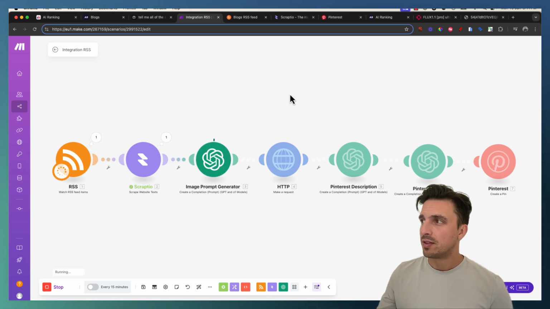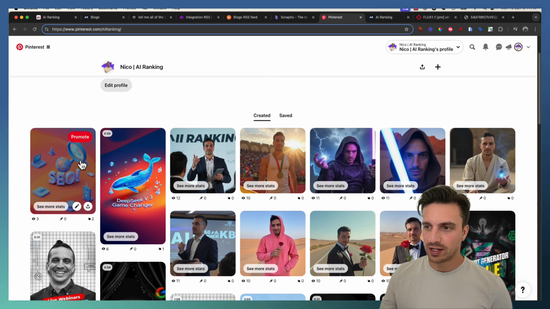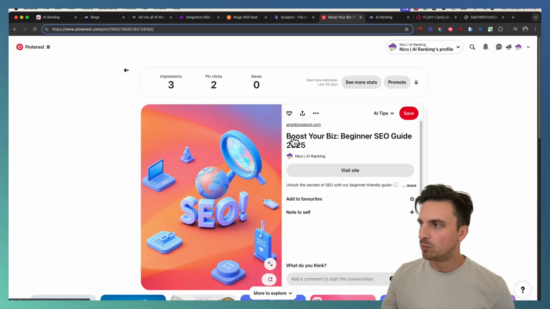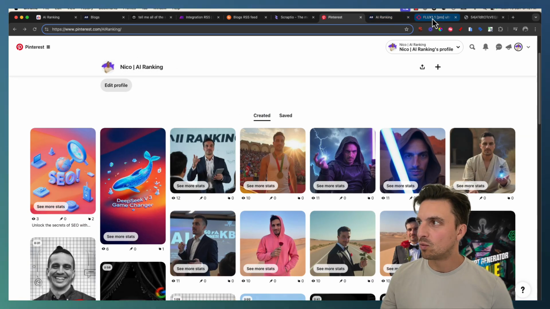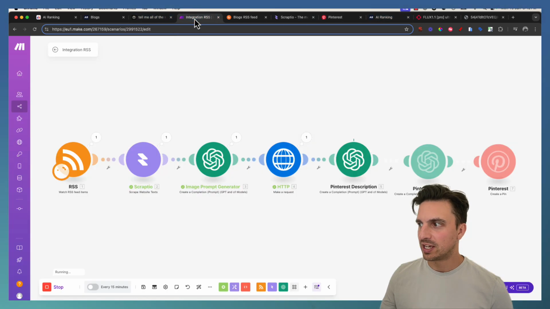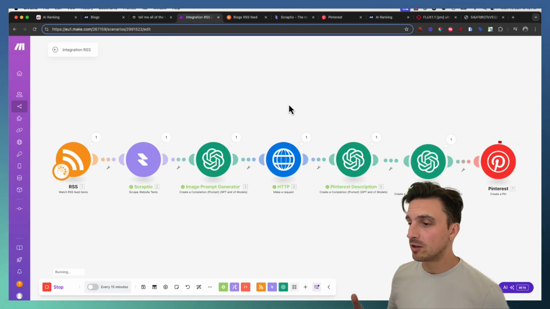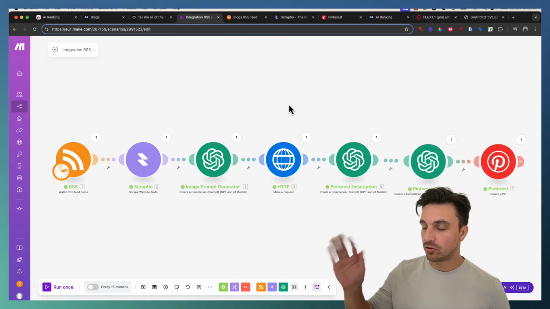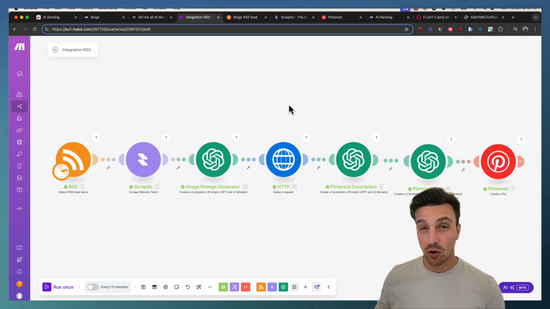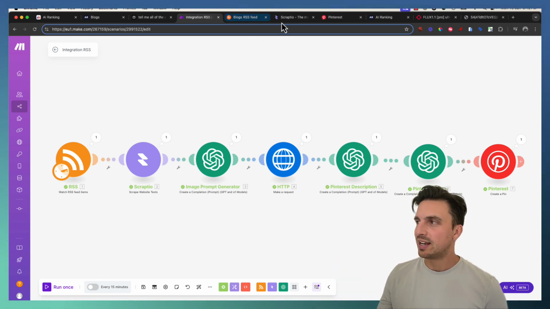Now remember, the last Pinterest pin was this one here, that said SEO, little orange stuff here, and the title here was Boost Your Biz Beginner SEO Guide in 2025. The new pin should be slightly different here once we reload my Pinterest account after the automation has been completed. Perfect, so the automation's completed. Looks like we had no errors. Nice. And now I'm going to go to Pinterest.